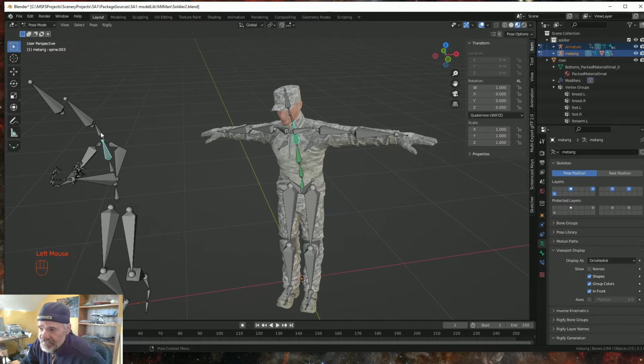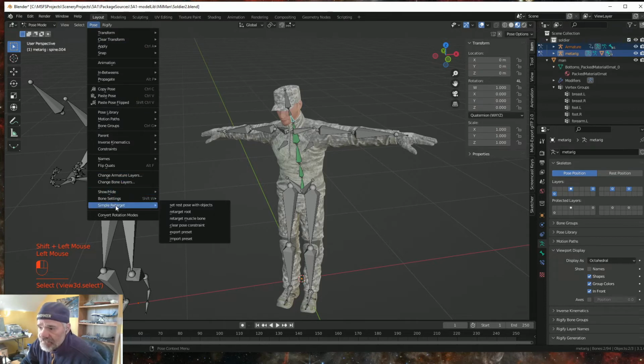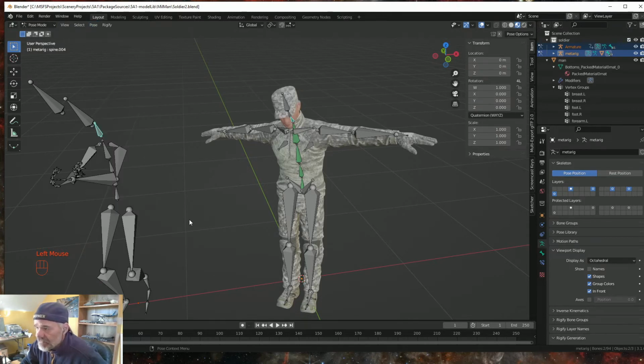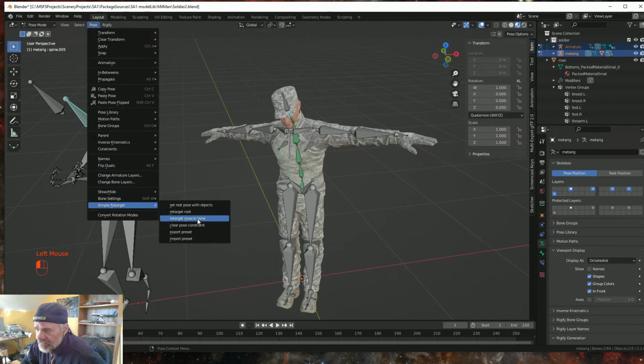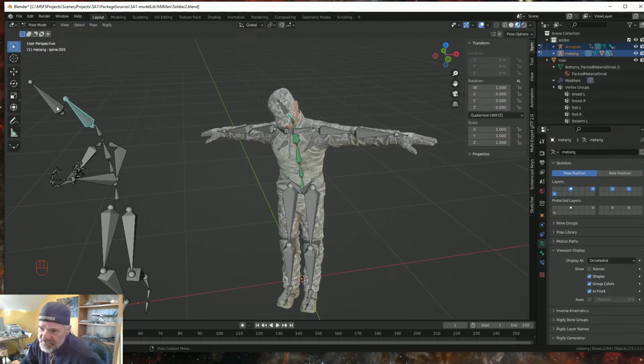All right, let's go to his neck, do the same thing: pose, simple retarget, retarget muscle bone. And then the next one's in his head, which shouldn't actually move all that much. Yeah, he's cocking his head to look through his rifle.